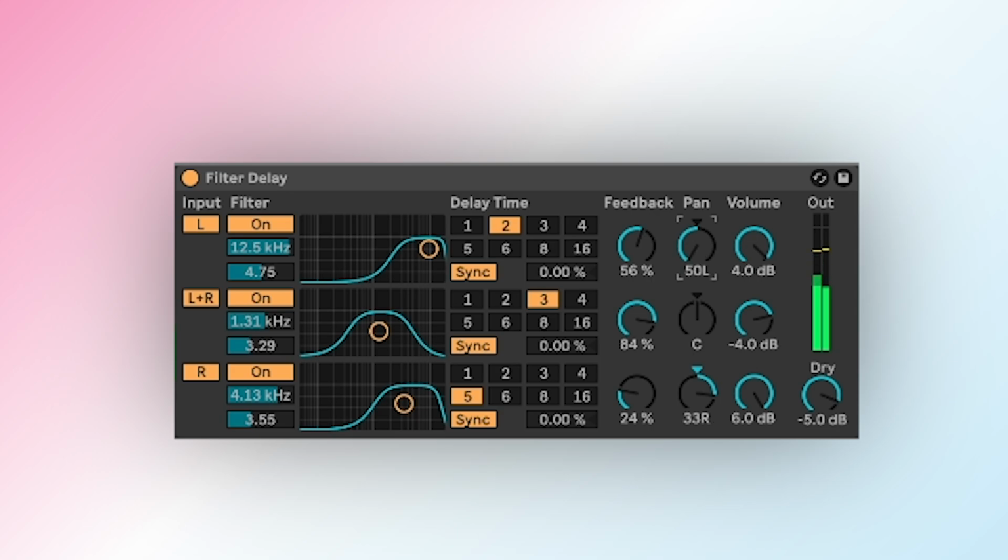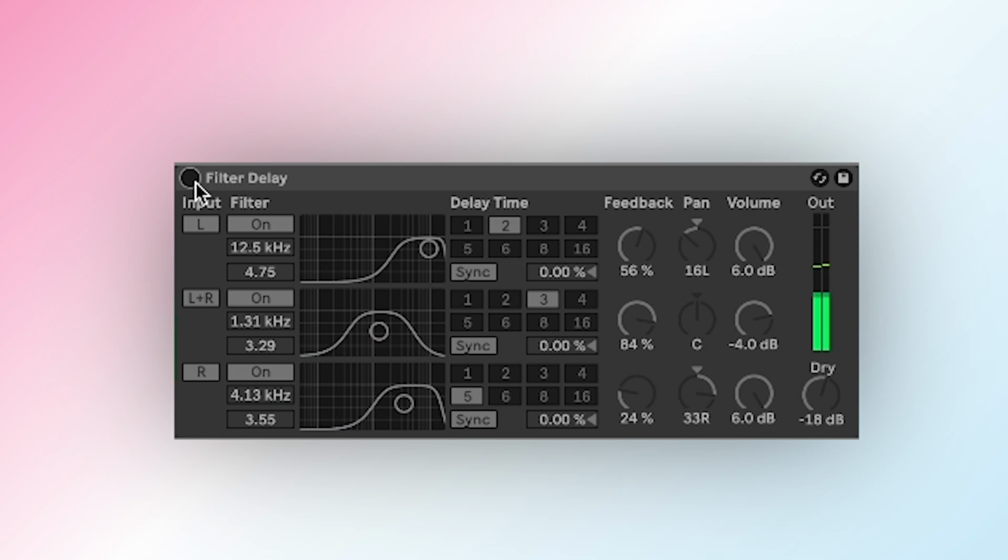Finally, balance the dry and wet levels to ensure the original sound and processed delays blend smoothly without overpowering each other. This approach transforms a basic hi-hat pattern into a rhythmic, textured element that adds depth and complexity to your mix.